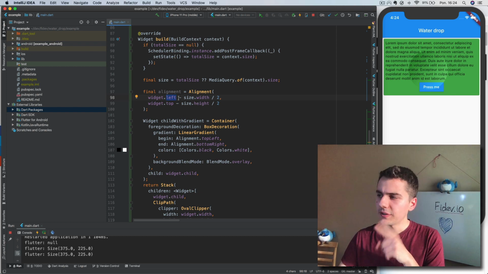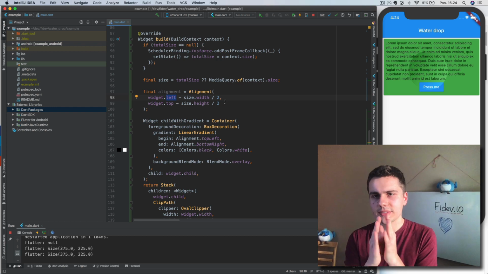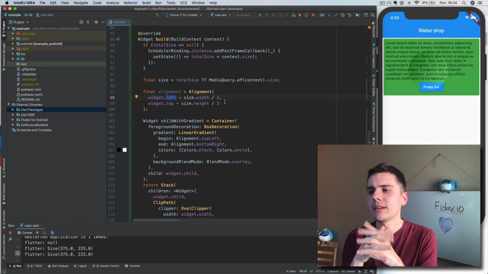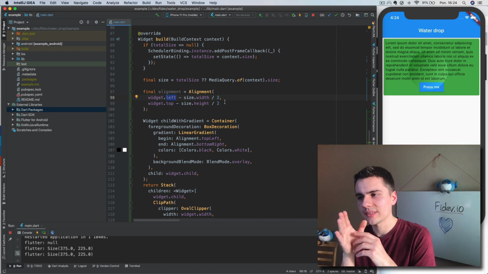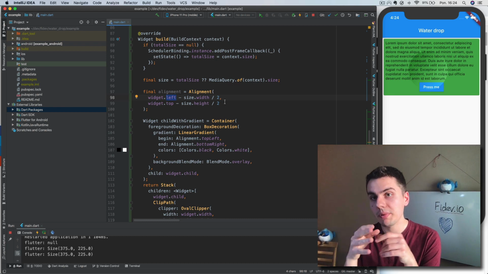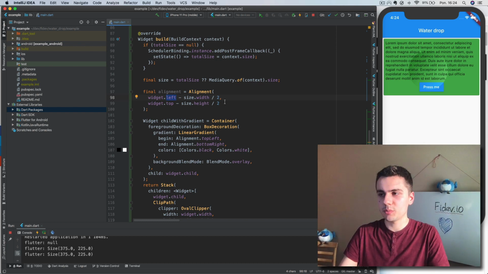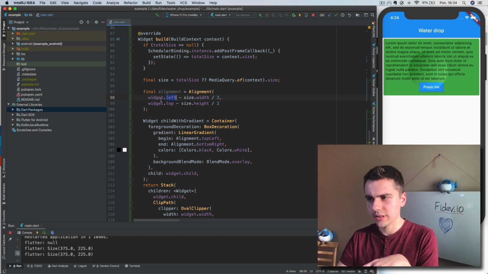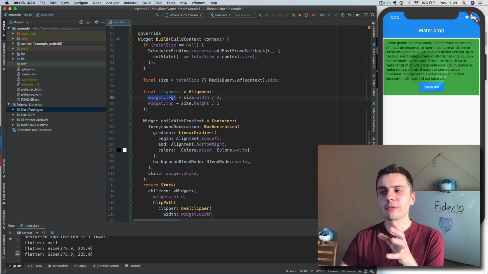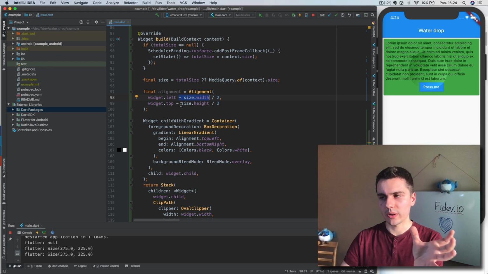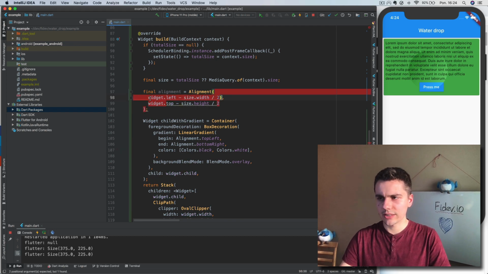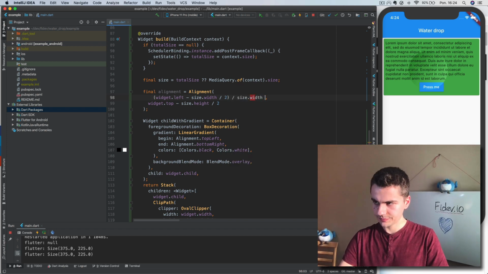Okay, so what I was thinking is that if left is in the exact middle, then left minus size.width divided by 2 will be equal to 0, which is good because if something is in the middle, then the alignment should be 0. However, if this, for example, is 0, then it will be minus half of the width, and it should be -1. So what we can do is divide it by size.width divided by 2.